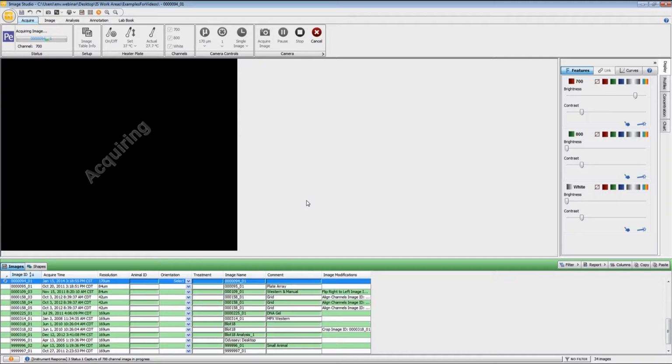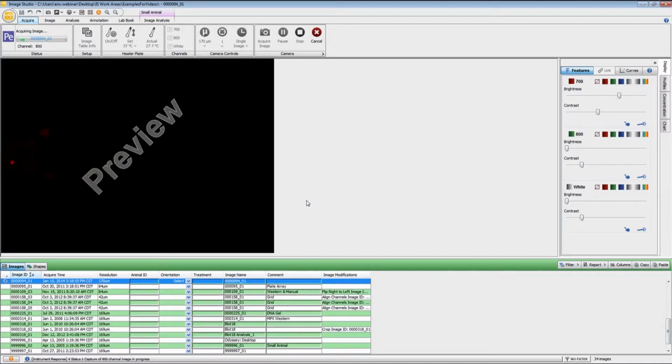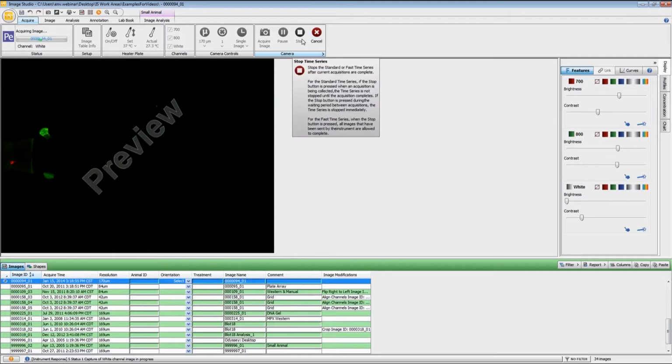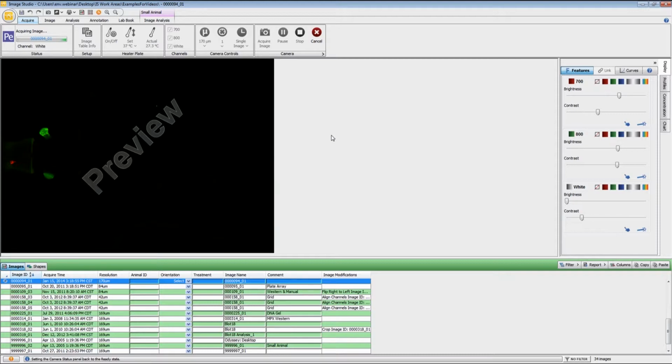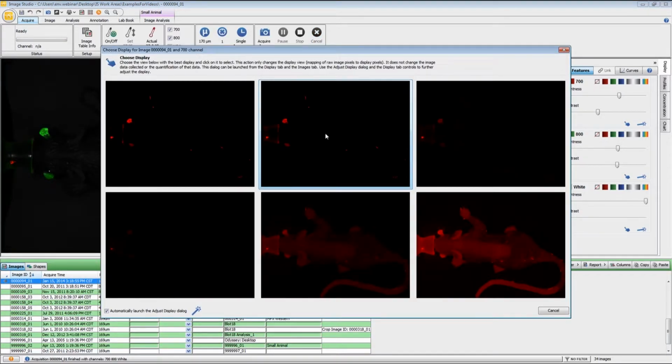So if you see that your animal has woken up or has moved around, you can cancel out of the scan. It will not allow you to stop once the acquisition has started, your only option is to cancel the scan. The stop is used for the fast time series stop. And following the acquisition completion, it does give you a series of pop-up windows right here.